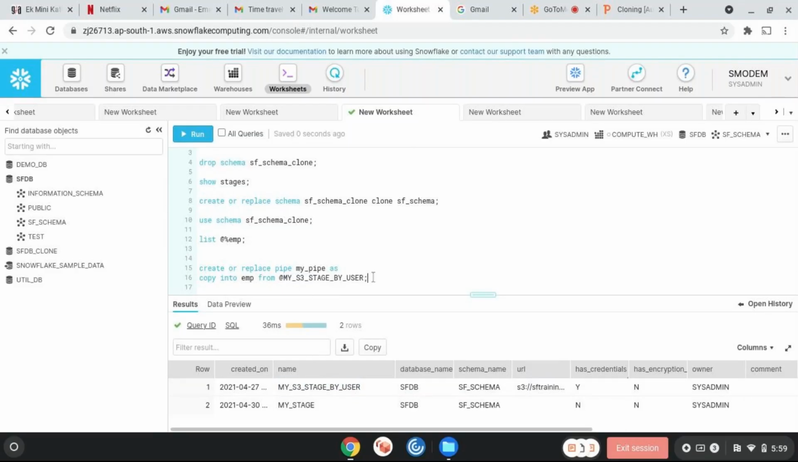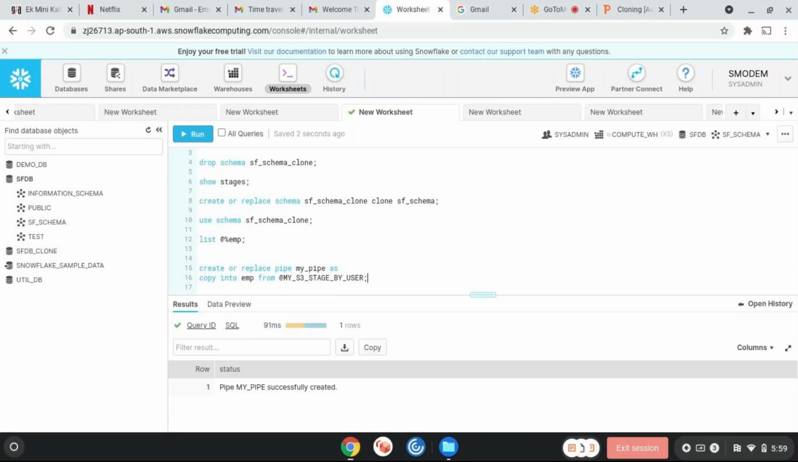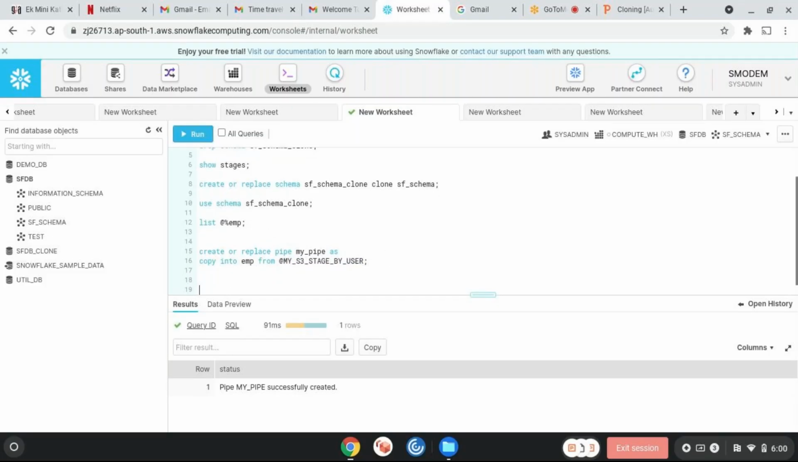Now whenever you add to an S3 bucket and refresh, data gets copied automatically into the EMP table. Instead of an internal stage, here I am copying from an external stage. So whenever I clone this, my pipe will be cloned. Let's see first thing. Show pipes.